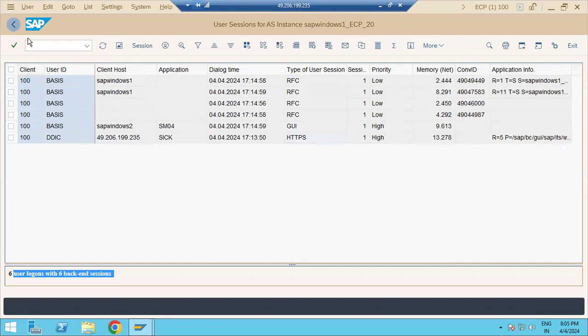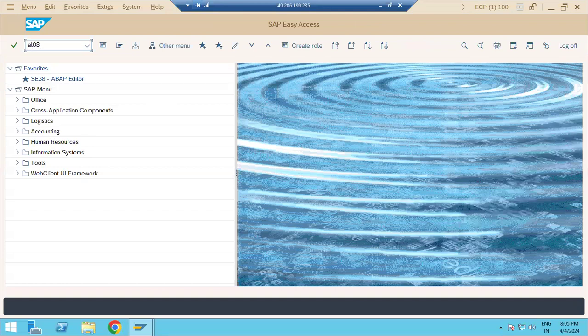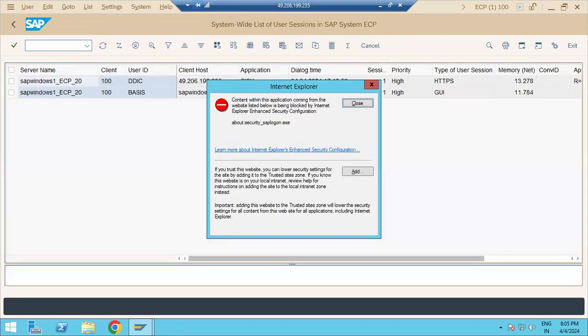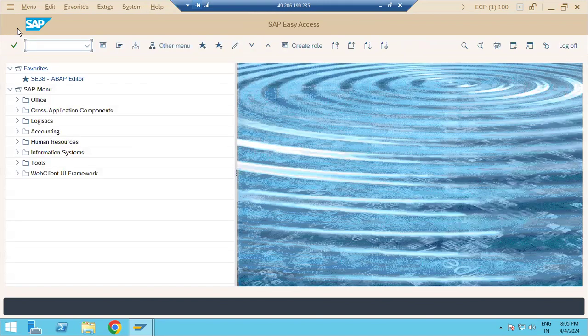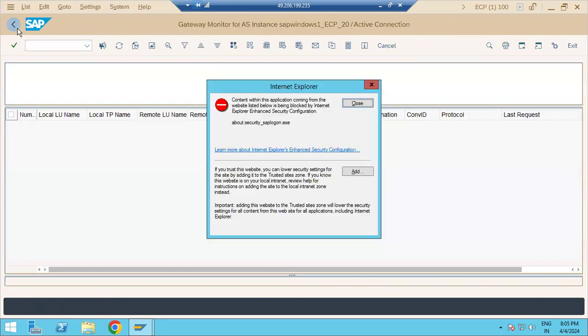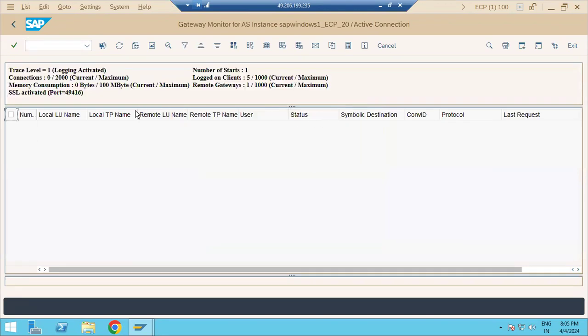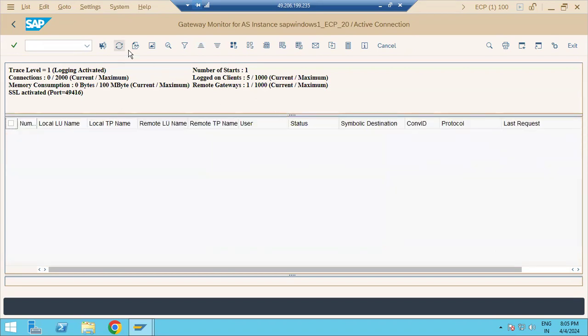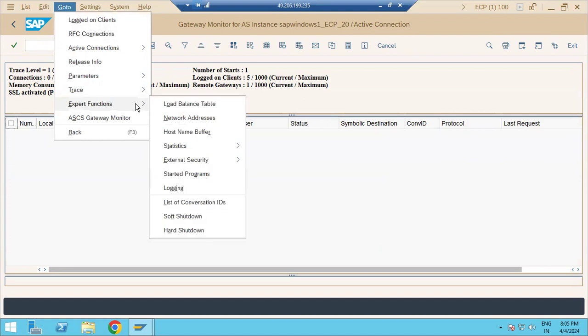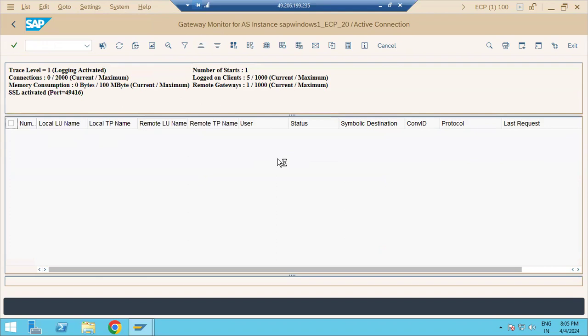So SM04 and AL08 are the transaction codes to check the logged on users list. The logged on users list will be shown here, right? At the same time, SMGW is the gateway process. It will allow the connections inside of your system. In case we want to put in more security settings, there are expert functions, expert security features. Then it will go to the maintenance of ACL files here.